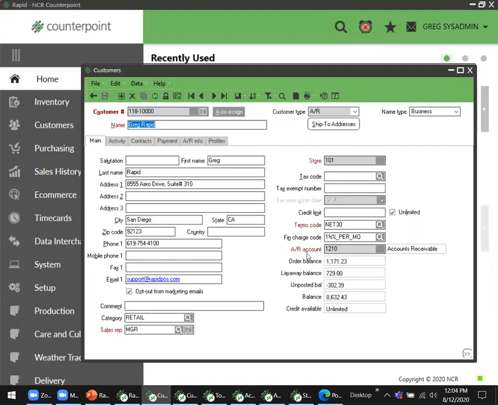We won't dive into how to set these up and configure those today. But if you need more training on that, you can reach out to our education team and get some training scheduled to dive into the terms code and the finance charge code setup and all that fun stuff.